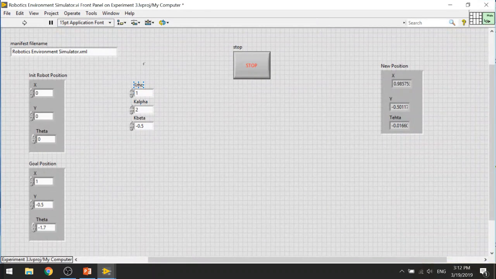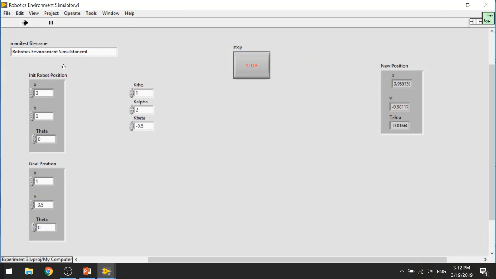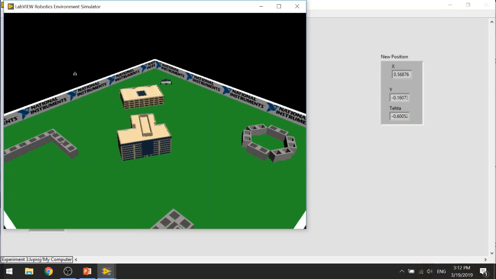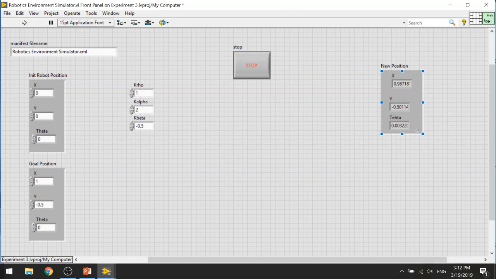Go to front panel, set these values to be like this, and our goal position is these two coordinates. Here we can type a 0. Now run a simulation, and we can here track our progress. So the program is end, and here is our goal position of robot.